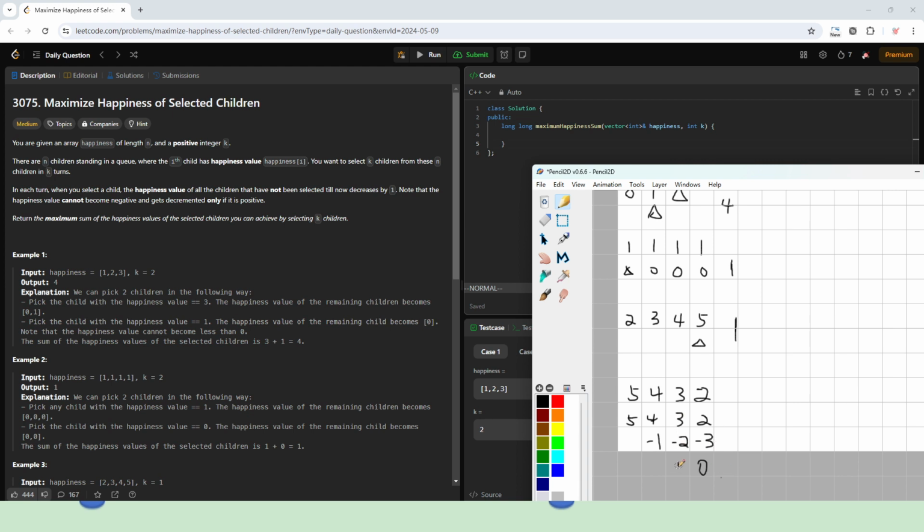And this is 1, and this is 3, this is 5. So suppose k is 4. Then the return value should be 5 plus 3 plus 1 plus 0. It is 0, not minus 1. So the output should be 9.